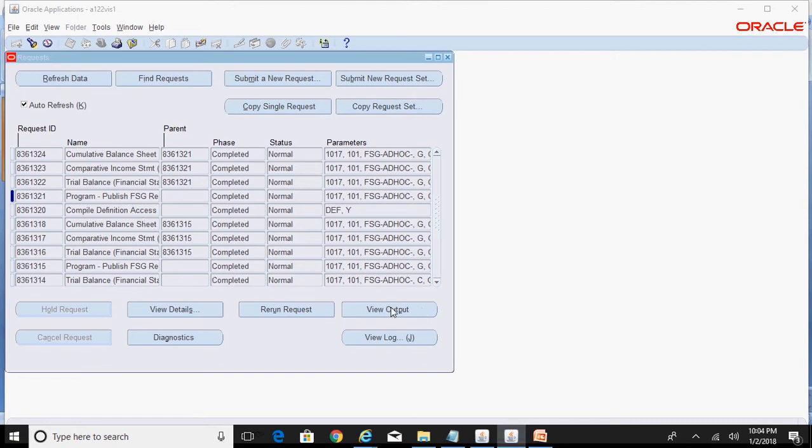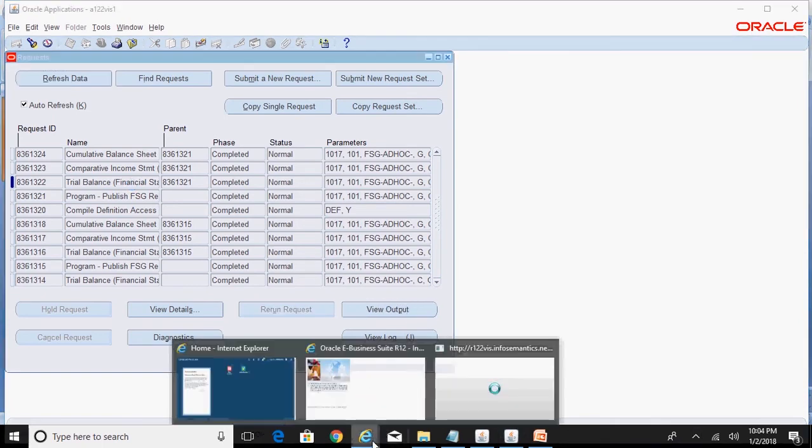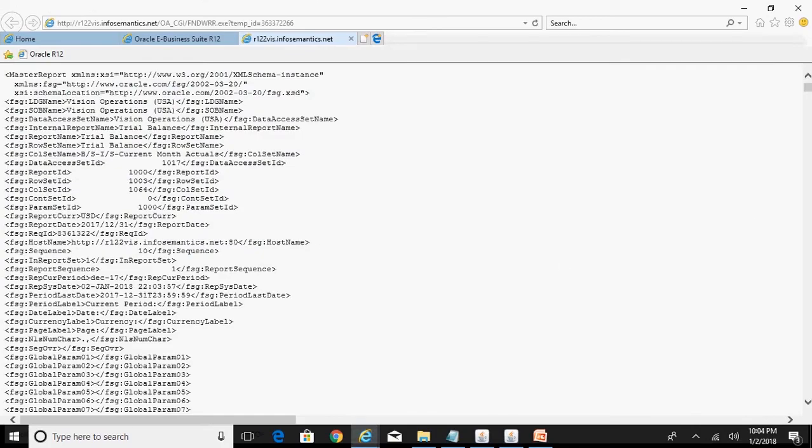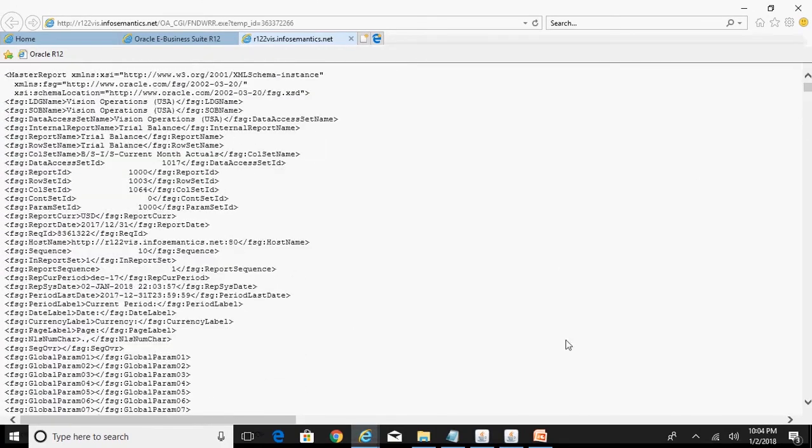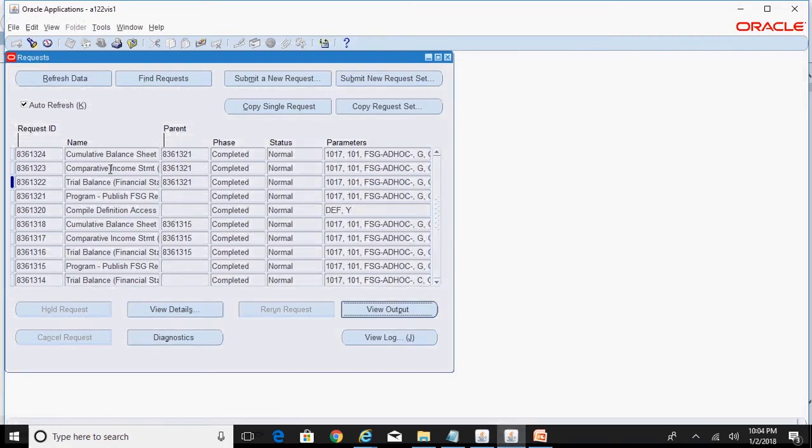Instead of clicking on View Output for this FSG report set, let us assume that I put my cursor here on one of the FSG reports and click on View Output. You will be able to see XML tags. So here you will not be able to see the exact report output. So the same is the case with the other two FSG reports.